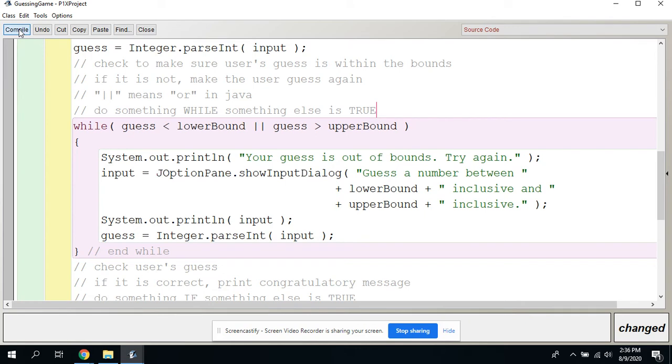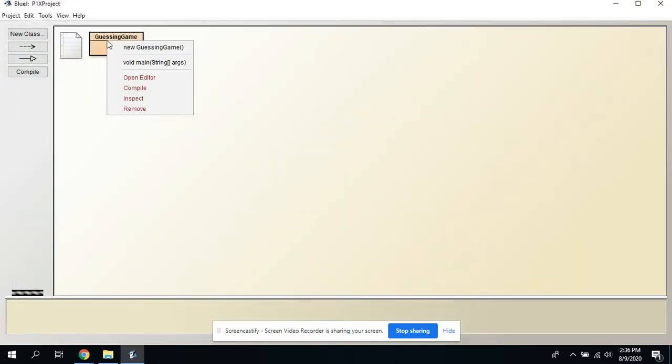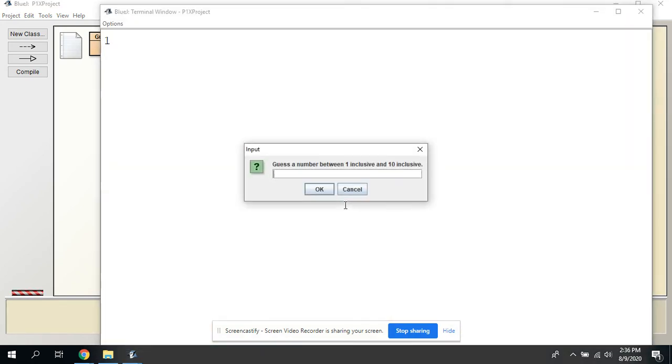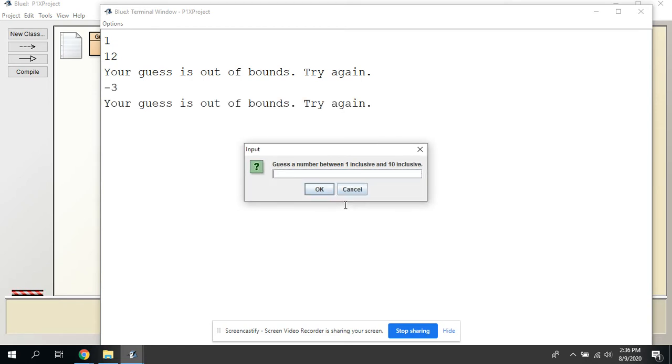I'm going to compile it. Make sure everything's good. Right click, void main. Okay, now we're going to purposely guess a number outside of, so I mean, we could do 12. It says your guess is out of bounds, try again, and you got to do it again. We could do even -3. That should work. That's integer, okay. If you do a decimal, it's just going to crash. If you do a letter, it's going to crash.